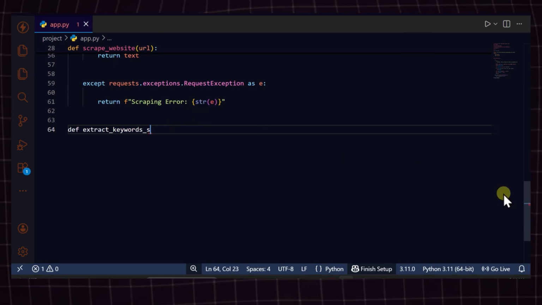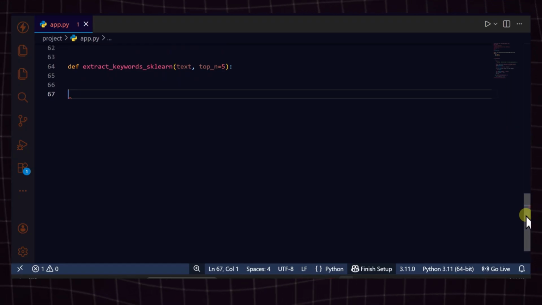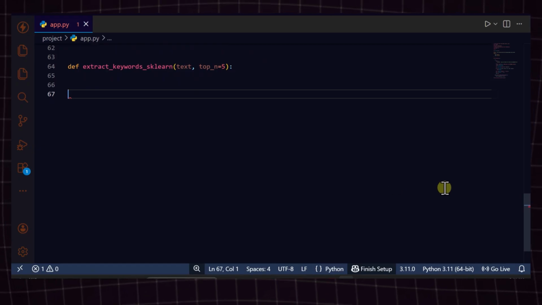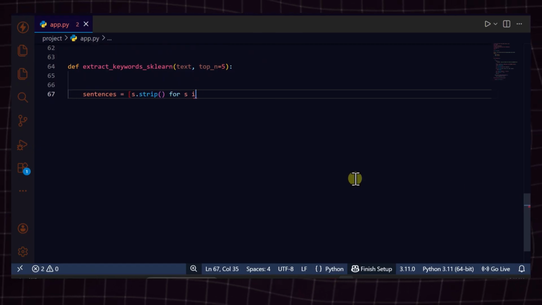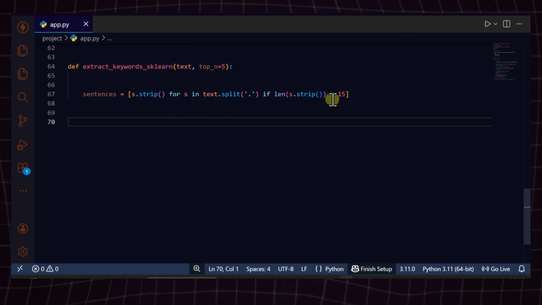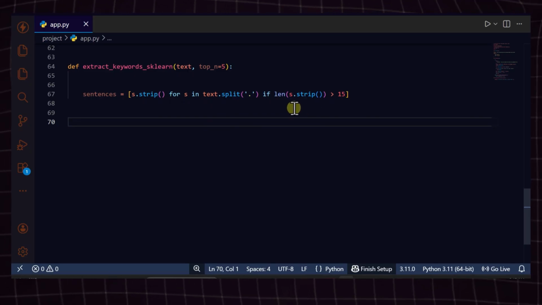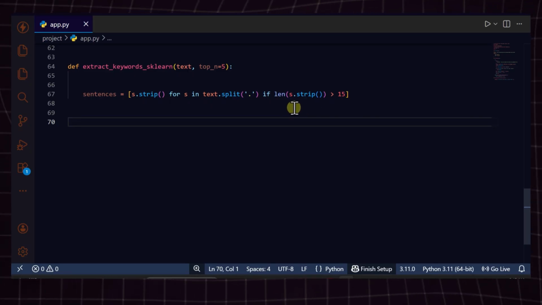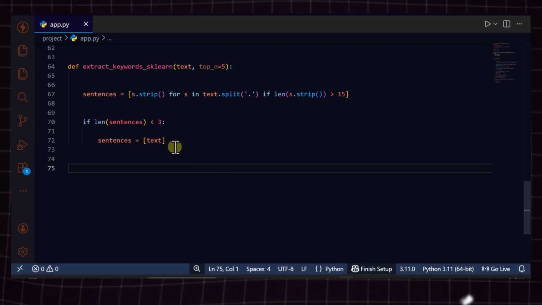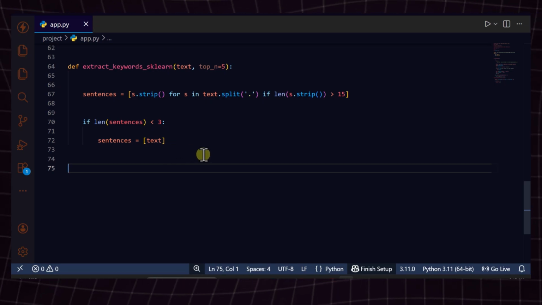If any network or HTTP error occurs during scraping, we catch it and return a descriptive error string instead of crashing the app. We define a function that takes scraped text and a desired keyword count, then uses TF-IDF to identify and return the most significant words. We split the full text into sentences by period, filtering out any fragments shorter than 15 characters to build a meaningful corpus for TF-IDF analysis. If the text is too short to produce enough sentences, we fall back to treating the entire text as a single document to avoid TF-IDF errors.